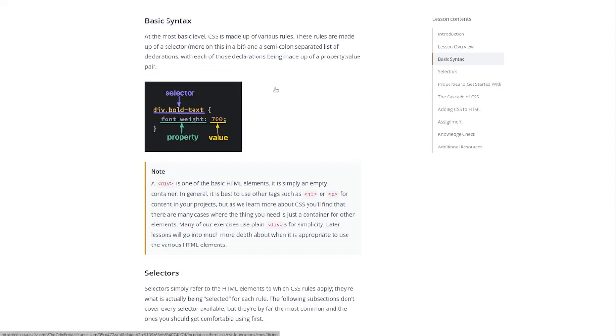Basic syntax. At the most basic level, CSS is made up of various rules. These rules are made up of a selector, more on this in a bit, and a semicolon-separated list of declarations, with each of those declarations being made up of a property-value pair.